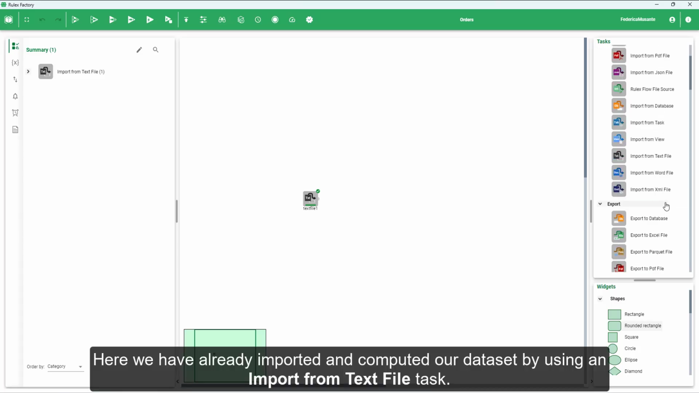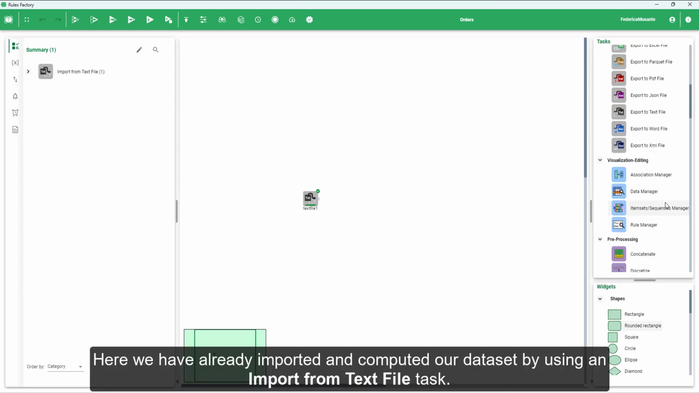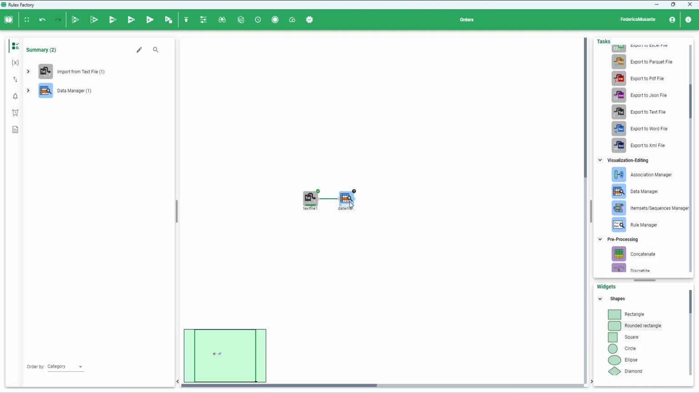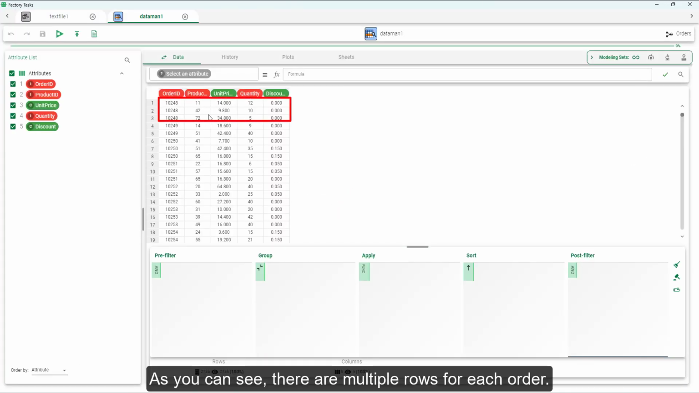Here we have already imported and computed our dataset by using an import from text file task. Now, drag a data manager task onto the stage to get a better look at your data. As you can see, there are multiple rows for each order.